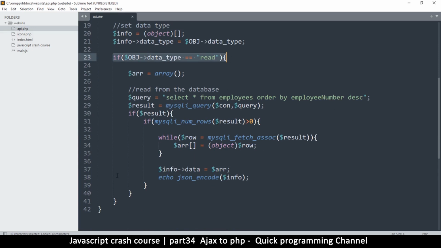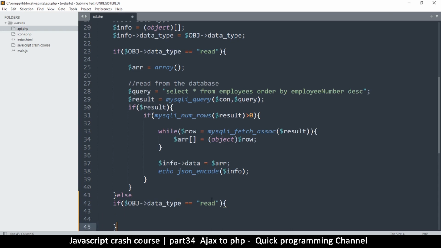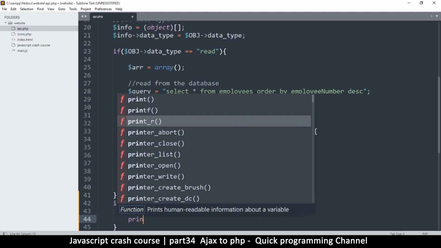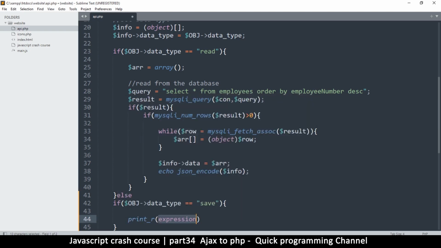Let me copy that, come here, and I will put an else statement, then put the if as well, just like that, and then let's put save here. And then all I want now is to just print readable, and that will be the obj. That's all I want to do.